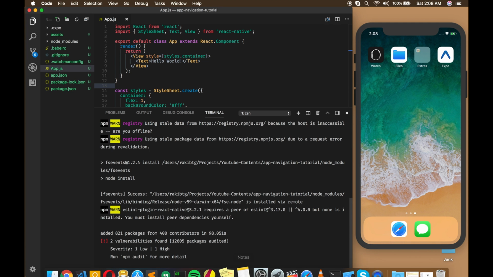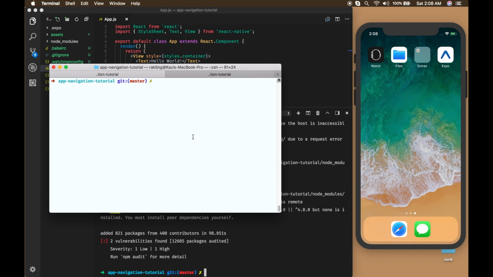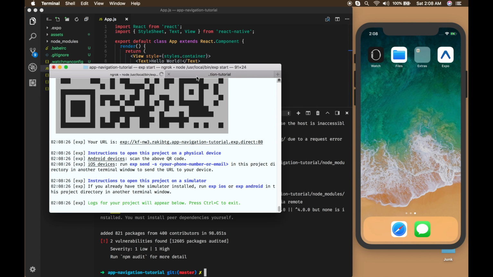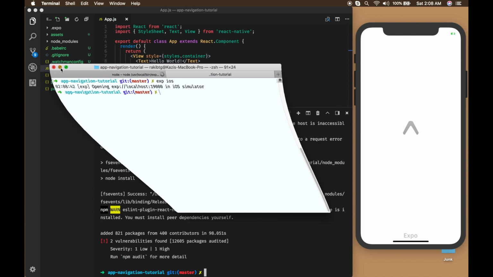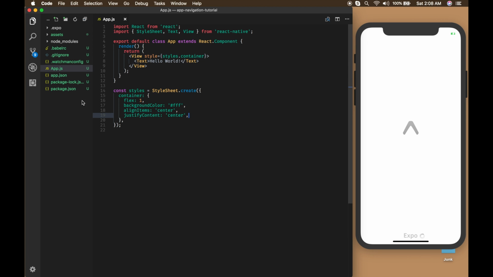Okay, so now that is done, what I'm going to do here is again run exp start. This is going to bundle all the packages and prepare the app. Once it is done, we go to another terminal and simply say exp ios. This is going to run the app in the emulator. Here we go.